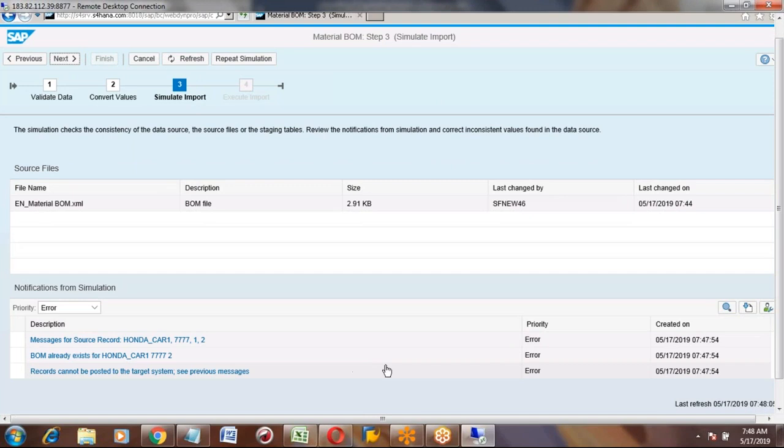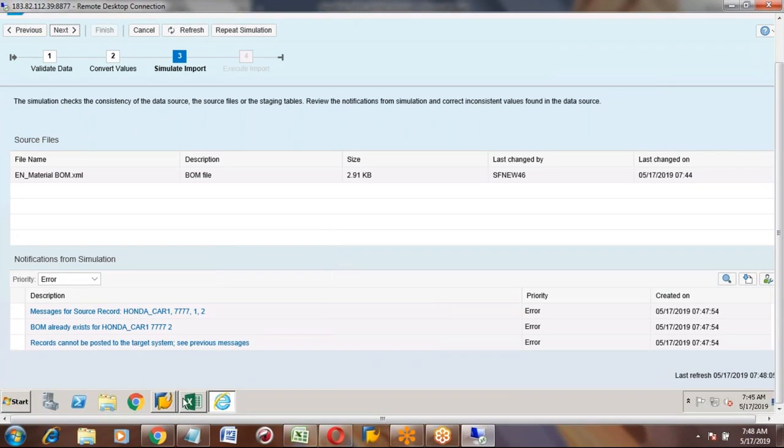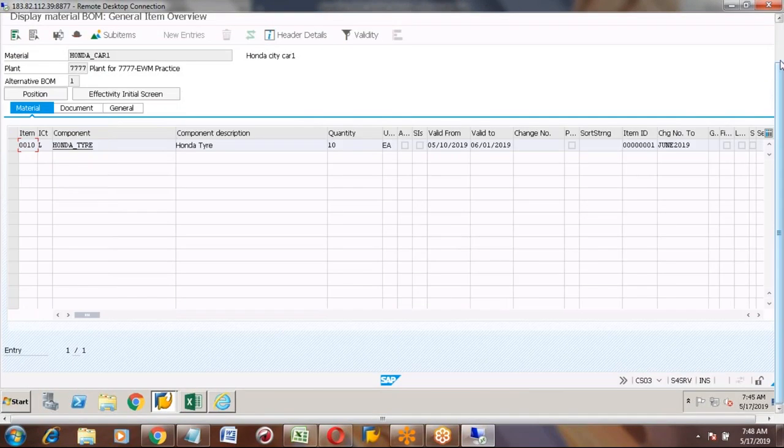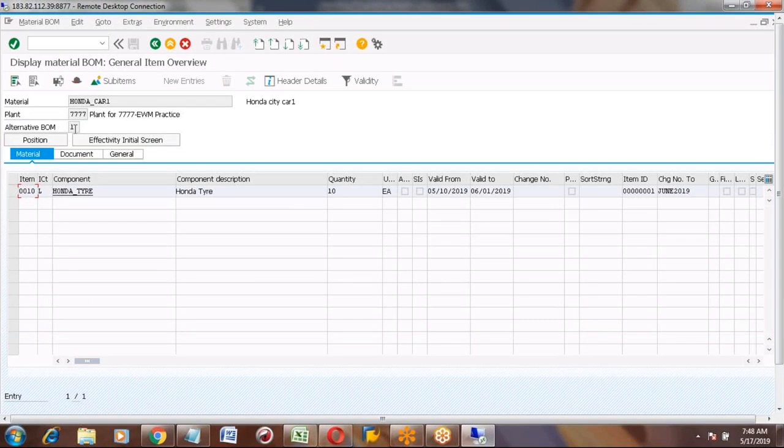It is showing some messages. BOM already existed. Okay, it is saying already exist. So do we have the BOM for this? Let me check. But it doesn't have the BOM. BOM with 2 is not there. Only 1 is there.